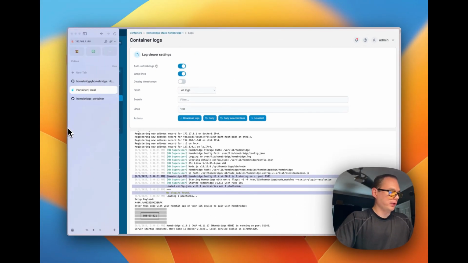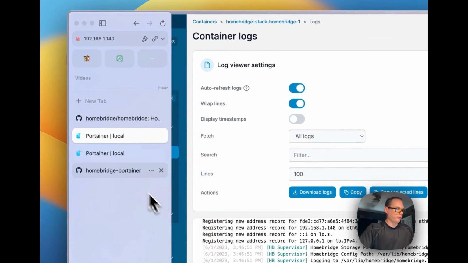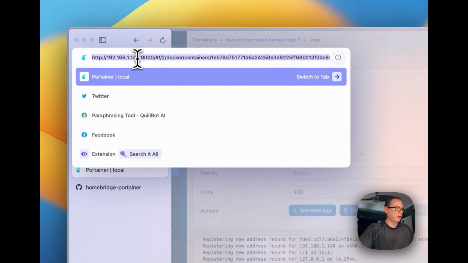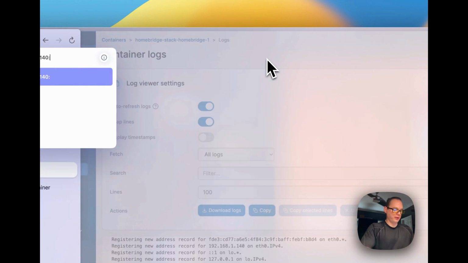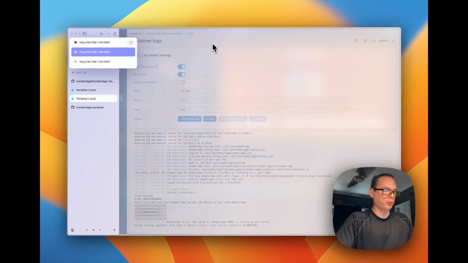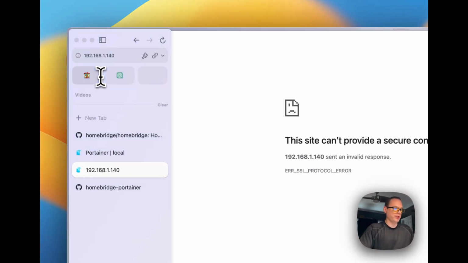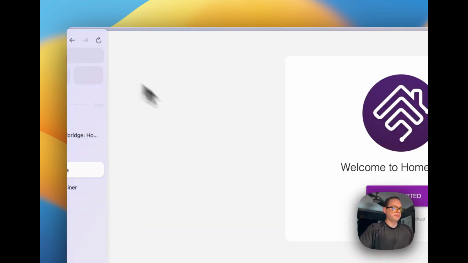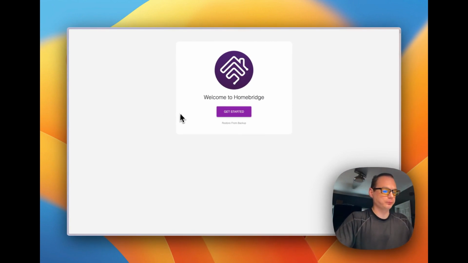So we're going to go over here, and then we're going to just duplicate this tab real quick. We're going to go up here, and this will be your IP address that's running Portainer. You're going to just put in 8581. And I believe this is running on HTTPS. Nope, it's not, maybe. Okay, it's just running on HTTP.